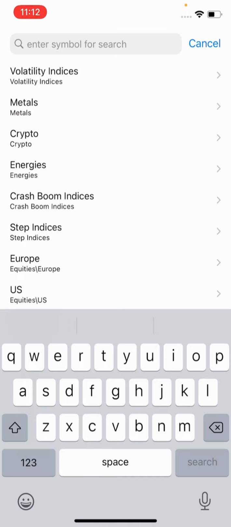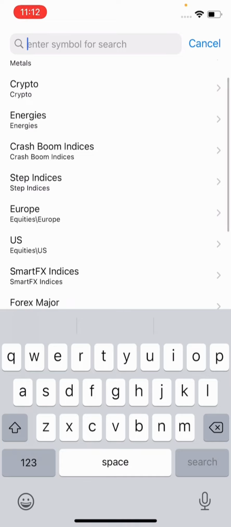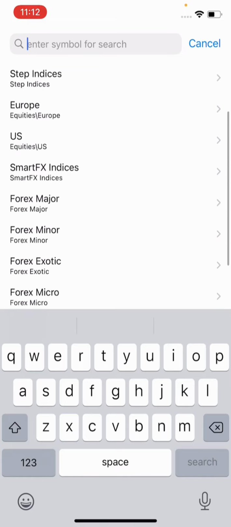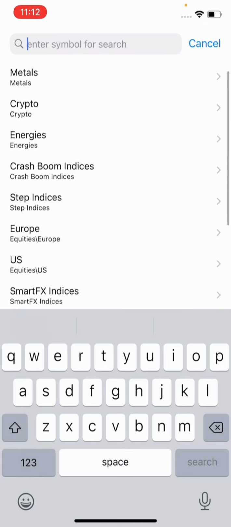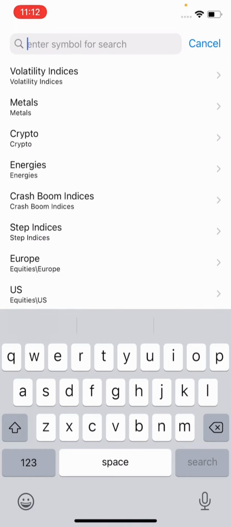Another market is metals markets. Another market is crypto markets. Another market is energies markets. Another market is crash boom indices markets. Another market is step index. We have Europe markets. We have US markets. We have smart. We have stock markets also. So there are lots of markets. It's now left for you to decide, okay, which market do I want to start trading?